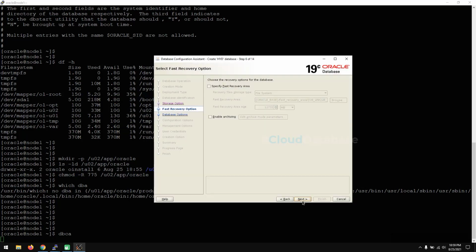Click on next, and if you want to enable, just enable the fast recovery area. This is the basic thing, and if you want, just enable the archive. So it enabled almost 12 GB of fast recovery area. In my server I don't have that much space, so that's the reason I'm changing it to 4 GB. By default it is taking from the Oracle base, my Oracle base in the U01/app/oracle location. So I'm clicking on next.